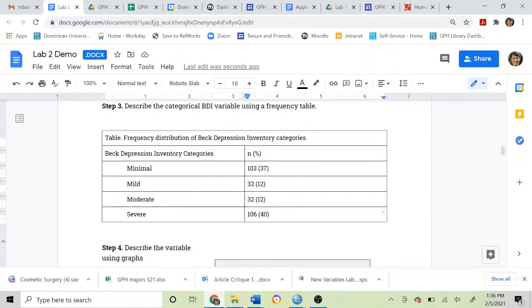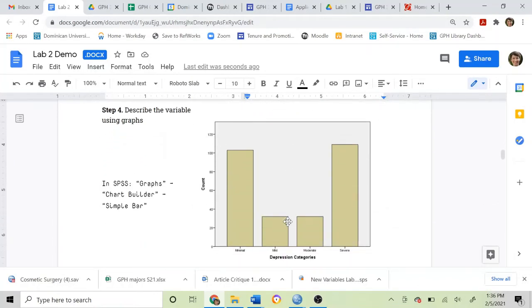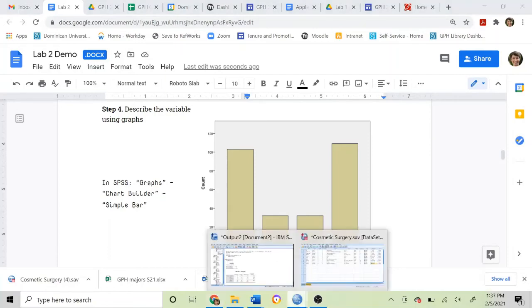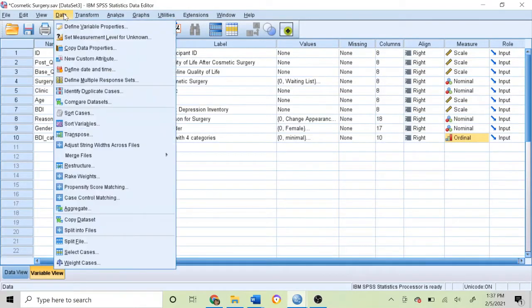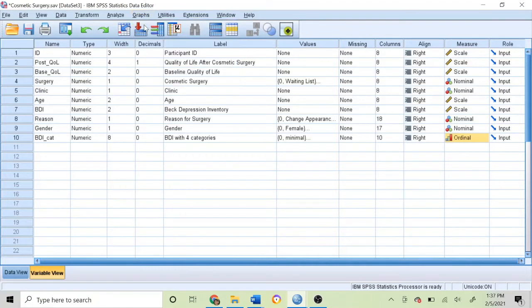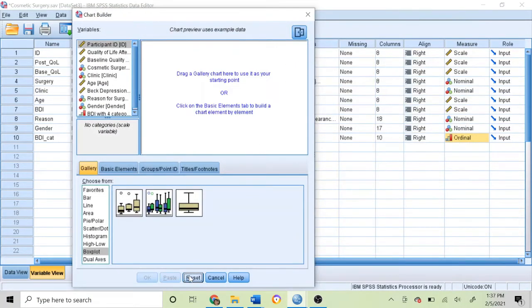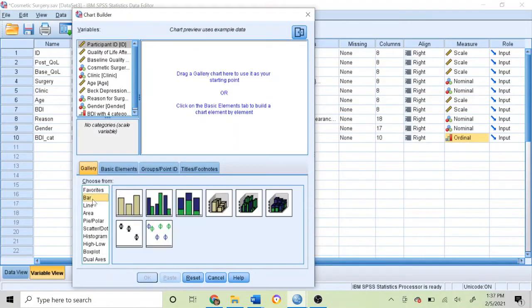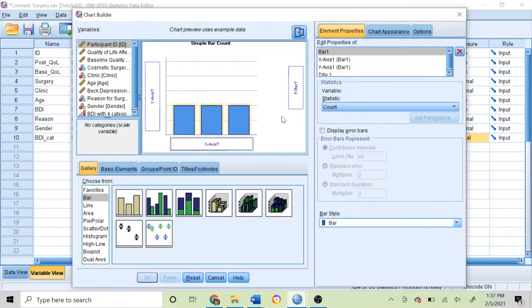Okay, so as we're following along here, of course, that's not the only way we want to describe our new categorical variable. What we want to do here is go and do a simple bar chart, and look at the different categories of depression. So if we go back here to our cosmetic surgery, go to graphs, go to chart builder, and again, I can just press reset and everything will go back to the way that it was. We can go to a bar chart here, drag it up and drop it. There we go.